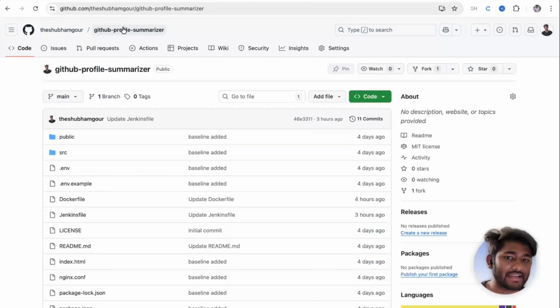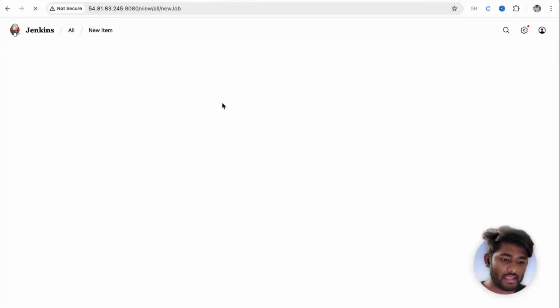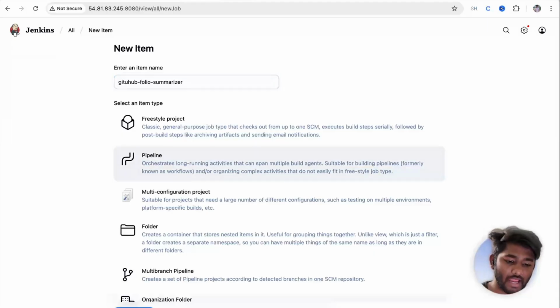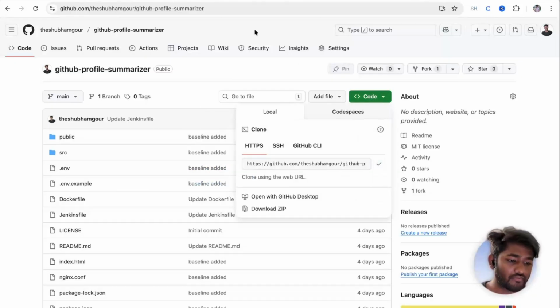Now let's get started with the Jenkins CI/CD automation. Okay, now here we are in the dashboard. Let me create a new job for it, and we are going to write it as GitHub Folio Summarizer. Okay, and this would be a pipeline. I'll click on OK. Now since my Jenkins file is stored over the repository, I'll copy it from here.